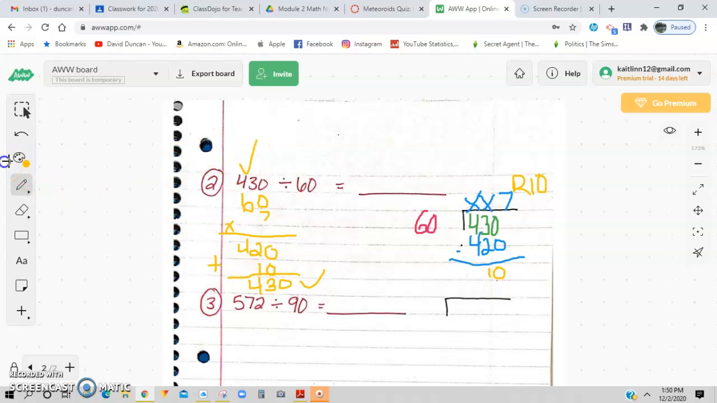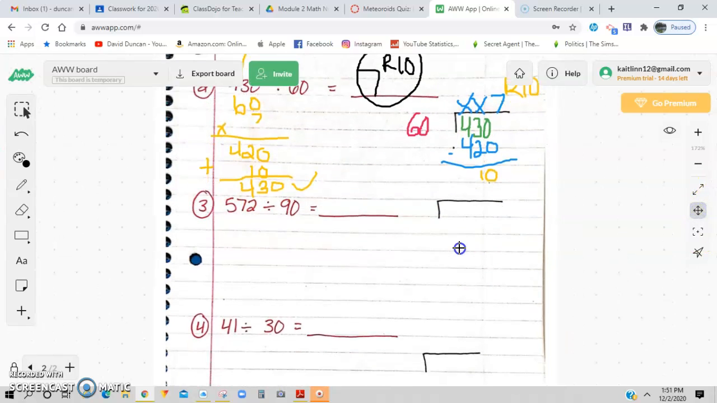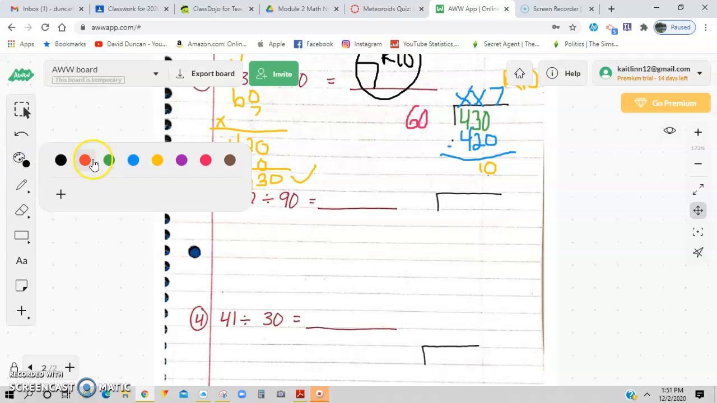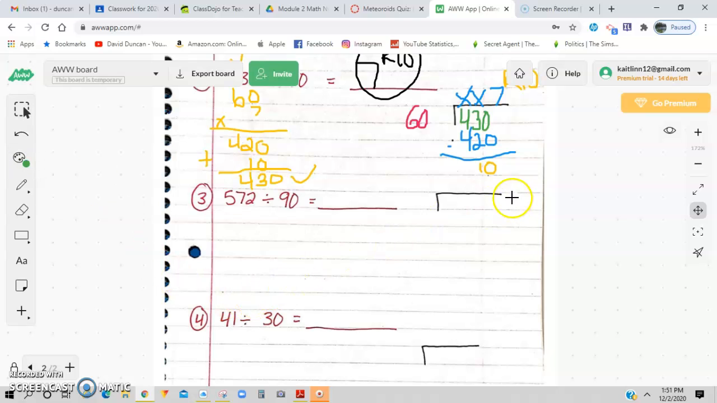So my overall quotient, my final answer, is going to be 7, remainder 10. I'm going to go ahead and circle my answer right there. 7, remainder 10. There we go. All right, scrolling down for number 3. Again, if I'm going too fast for you, please just pause the video. I do not want to go too fast for you on this. This can be tricky stuff, so take your time and slow down if you need to.